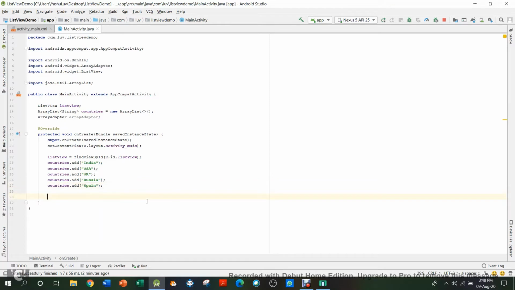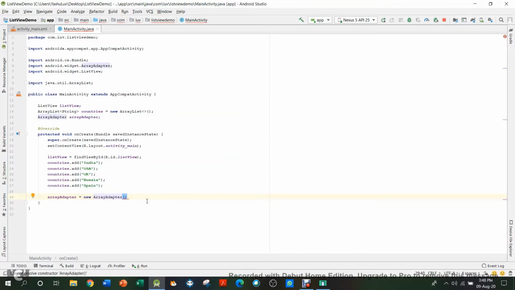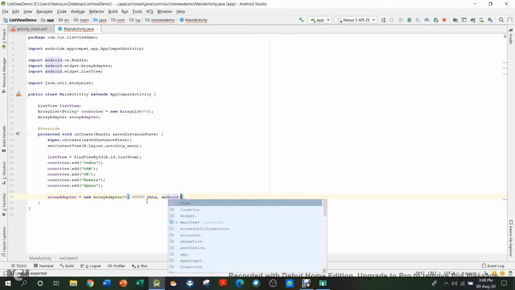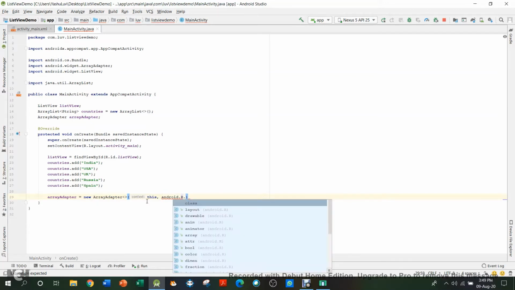Now you have to work with the array adapter. So you have to do array adapter is equal to new array adapter, and then add these brackets at first, so that there'll be no errors. So firstly you have to do this, and then you have to do Android. You want to choose what type of list you want, so you have to get the type of list which you want.